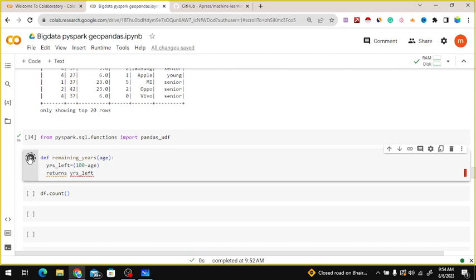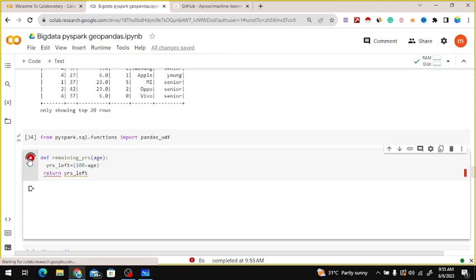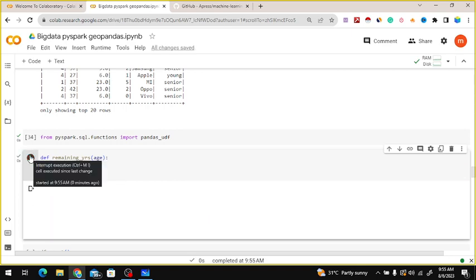Okay, so let's see here. I think YRS is invalid. Yes, it's YRS, not years. And it should be return, not returns. Yeah, it's working. Look here.